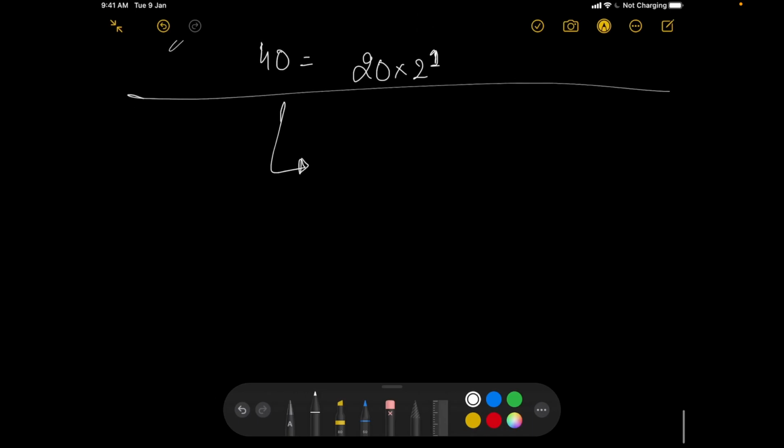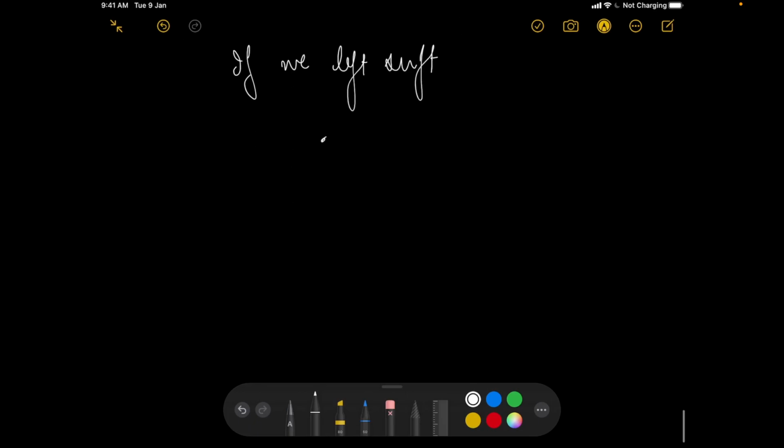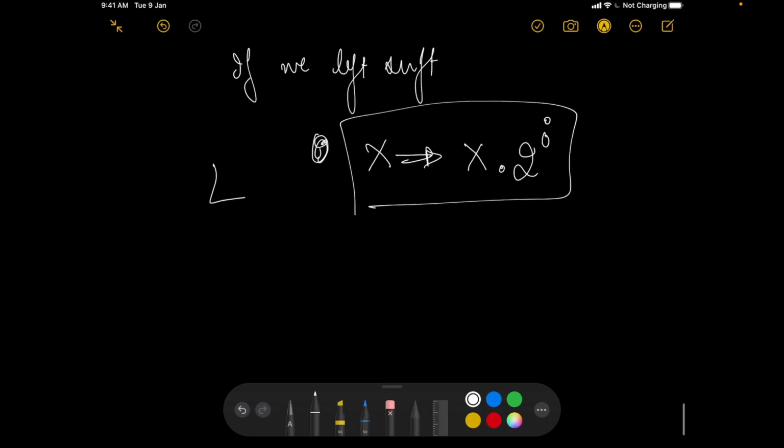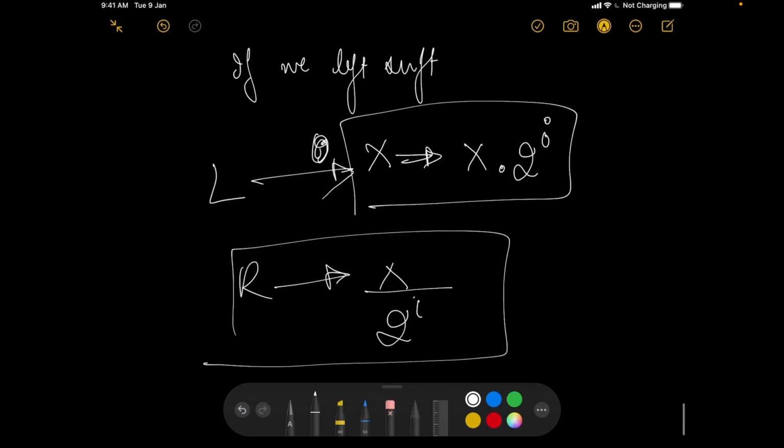So this basically means if we left shift, then it's equivalent to the number x becoming x into 2 to the power I. I hope that made sense. So this is for the left shift, and for right shift we were basically dividing the number by 2 to the power I. Cool. So enough of theory.